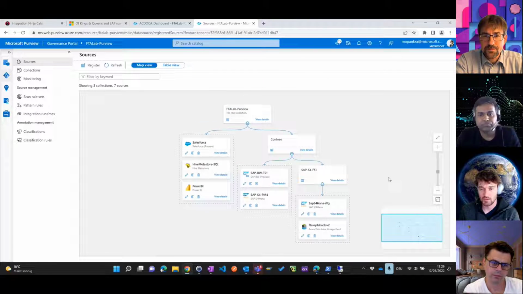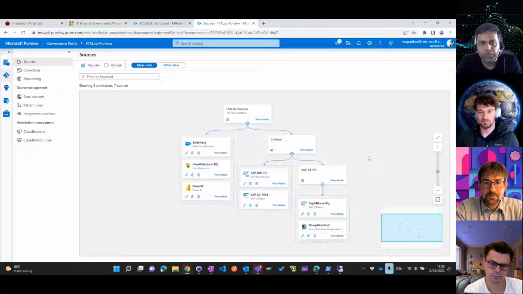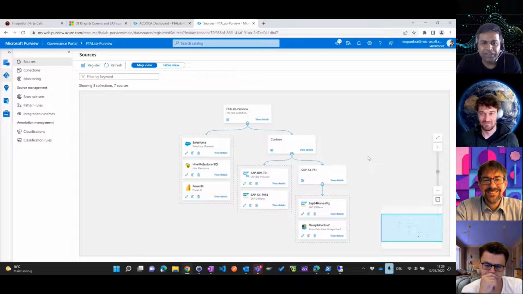So maybe let's use that as the opportunity to look at what we have in our data estate here. What you see there on the top is what we call a root level collection, the FTA lab Purview. And that comes created. We don't have to create that. As soon as we deploy an Azure Purview account, Microsoft Purview account, that gets pre-created for us. Underneath that, we created another collection called the Contoso collection, and that's the name of the company in this case. And underneath that, we have registered all the sources.